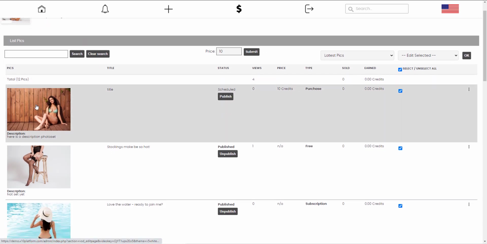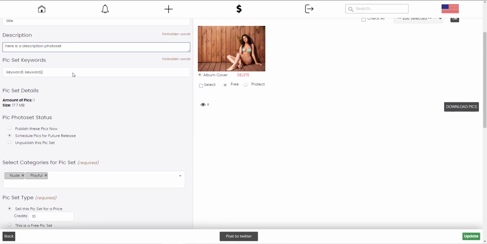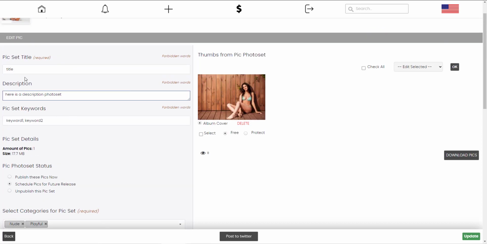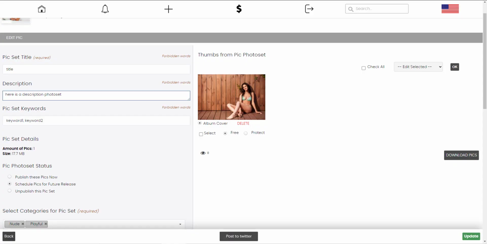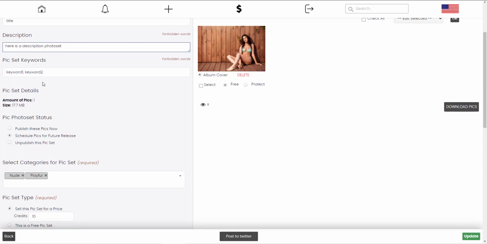Here is the photo that I uploaded. I can choose to make it free or protected. So if I had multiple images in here, I could actually make one free and then make the rest protected. Under the photo set title, I can change the title. You can also see we have a list that is managed by the administrator of forbidden words. These are words that are deemed to be forbidden, mostly for the credit card companies that don't allow certain words to be used in titles and descriptions of content. And here are the keywords that have been assigned.